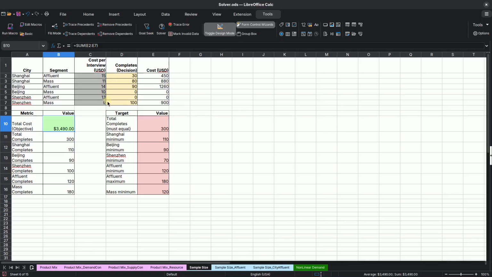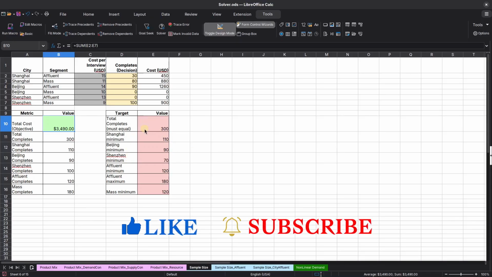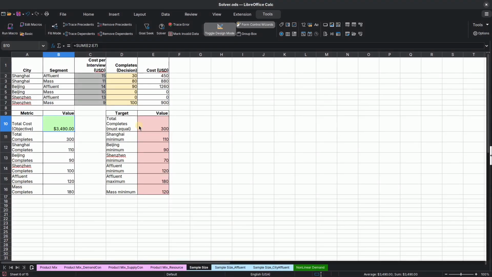Now, clearly you can see that, for example, the mass of Beijing has been left out, the affluent of Shenzhen has been left out. So you can add additional quotas and constraints to make sure that we are reaching out to all the different segments. And you will see that in the last variation, how I have added a city level and segment level quota to the mix, so that we are able to cover each and every city and segment combination.